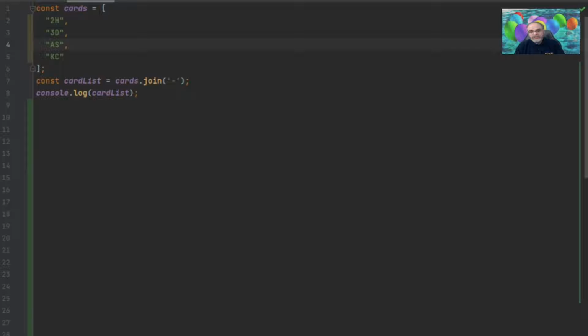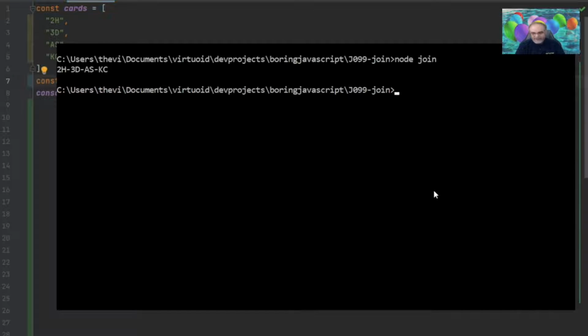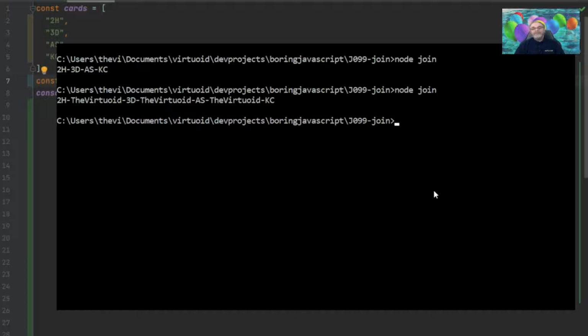So can that be any string? Of course. You could say the Virtuoid in between for the join. Let's save it off. Let's go to Node. And as you can tell, it put the Virtuoid, so it can be any string on there.